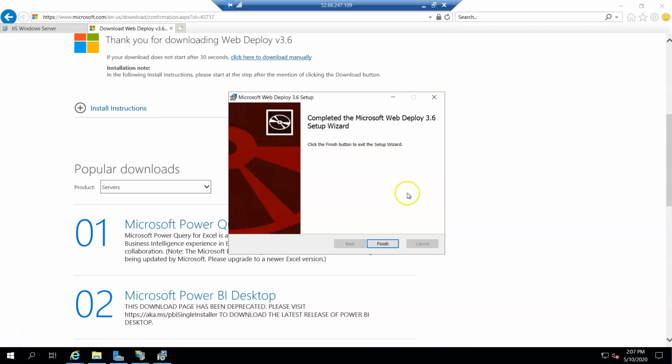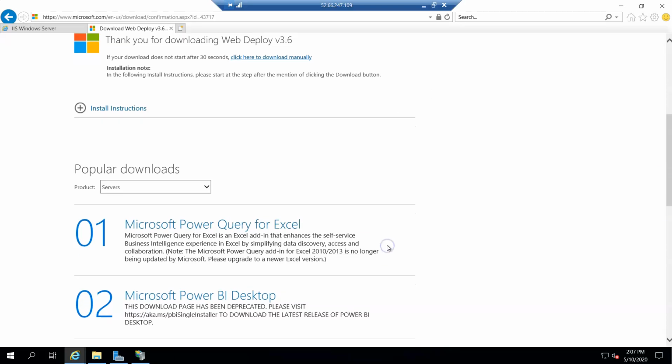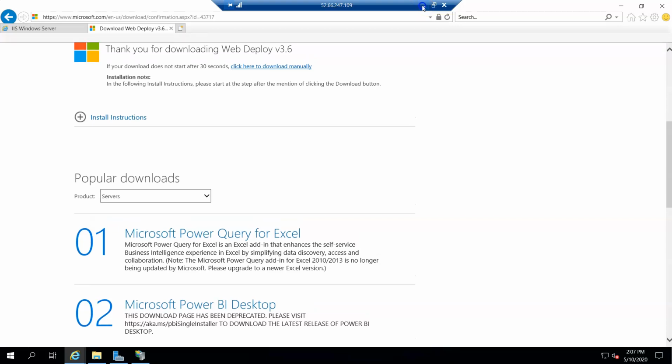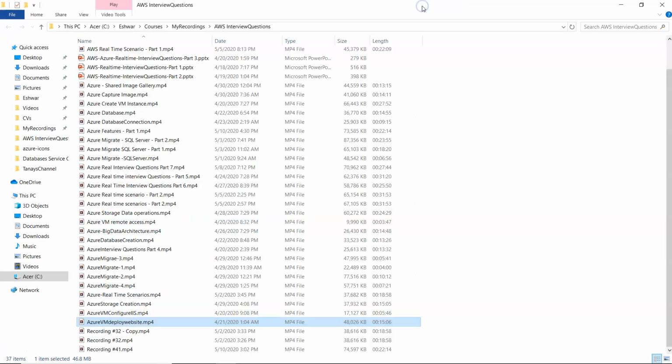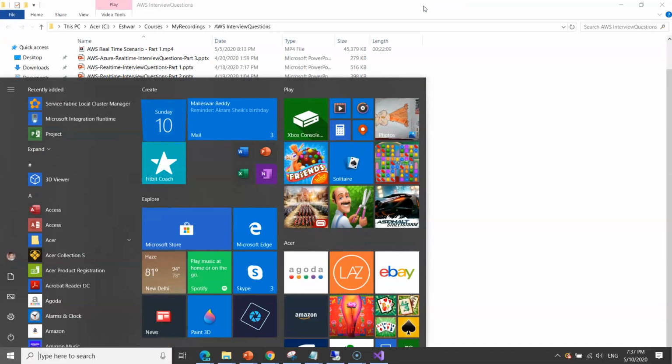After approximately 4 to 5 minutes, the installation process is over. Simply click finish. So we are almost set to go with the creation of a new project in Visual Studio and deploy to IIS. So let us go back to my desktop. We are still remotely accessing the EC2 instance. So I'm just going to open Visual Studio.